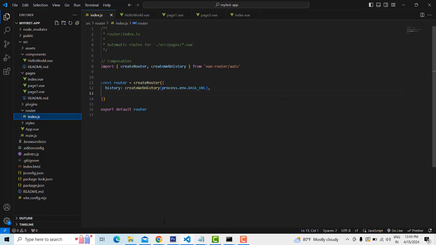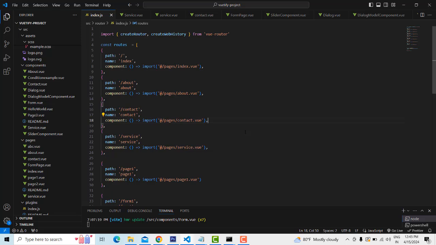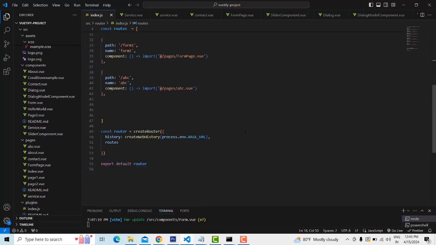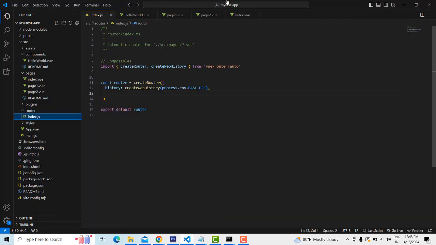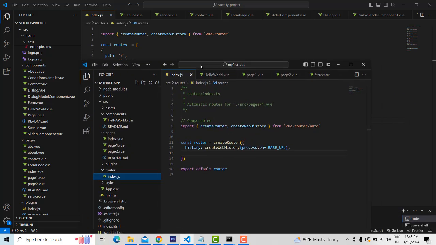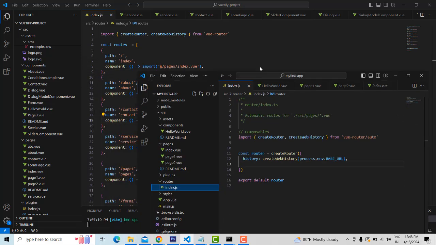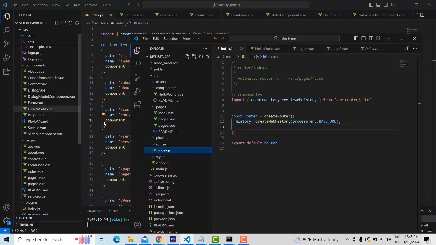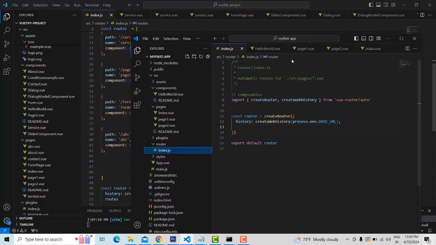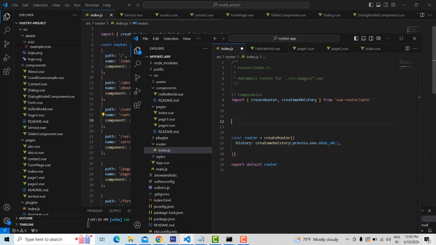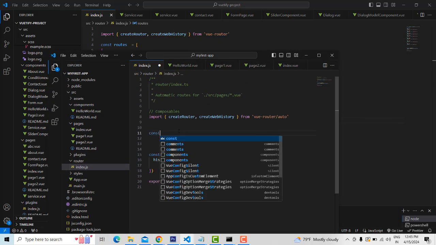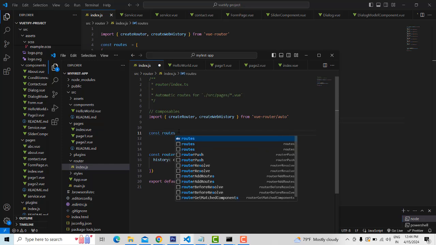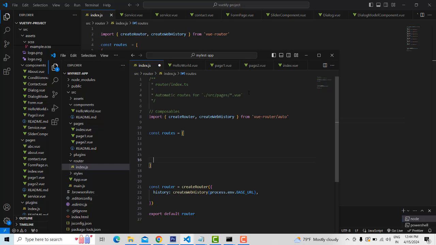Here we have to write the routes, right? In the routing section, this is the way you have to create it. Here you have to create a const routes equal to an array. You have to write it over here.